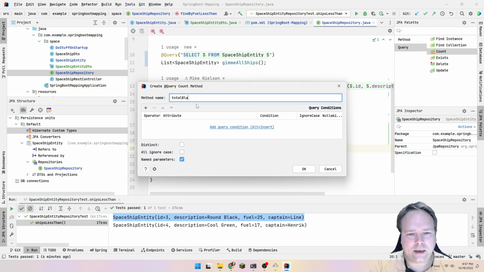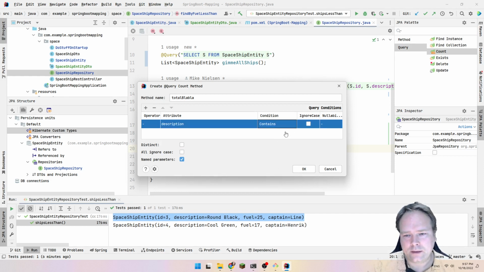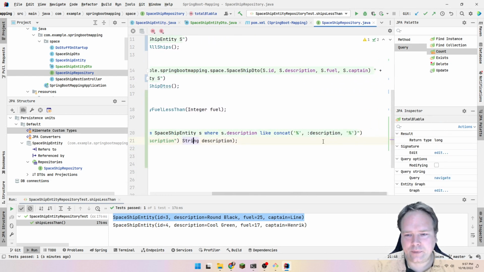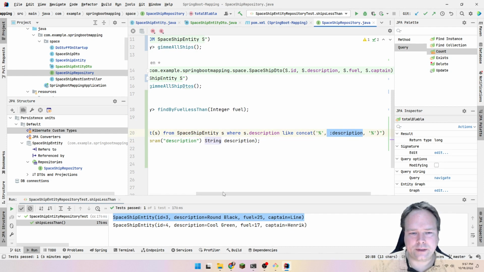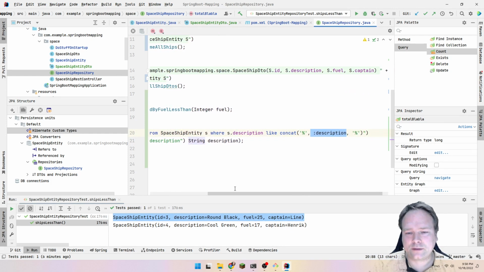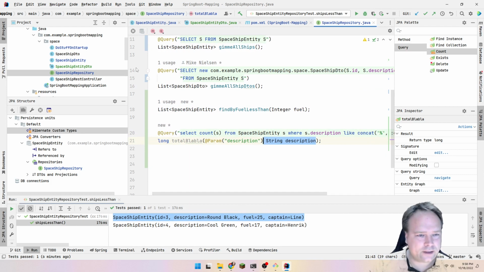Total blah blah, something right here, and then we will say description contains something, and then we'll press OK right here. And let us see, now we have named parameters. This means that we use colon description instead. The query is up right here: select count s from spaceship entity where the description is whatever description we give as an argument to our method right here. But Mike, you have not tested that it works.